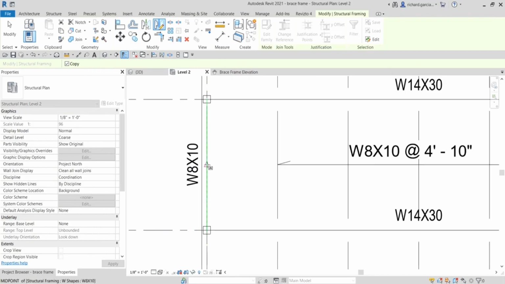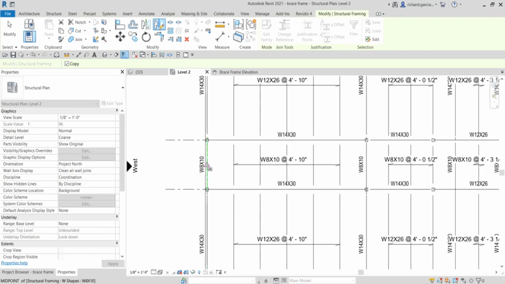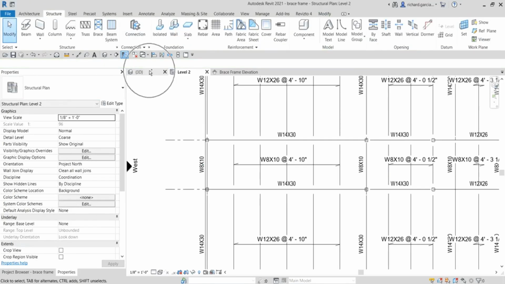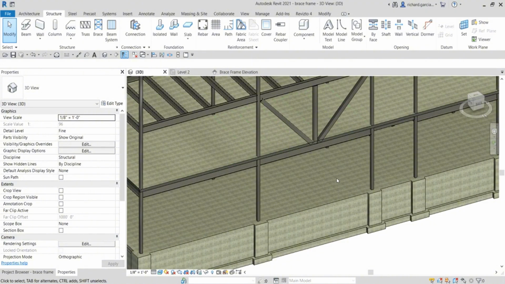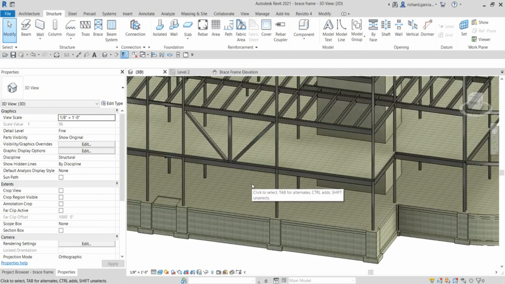So this is going to be my midpoint here. I click here, one, and then I click another point here, two. There you go. Modify. Let's check out the 3D view. Let's check out the other side, and boom. All right. So it's not that difficult. So basically, that's how you create your brace frame.